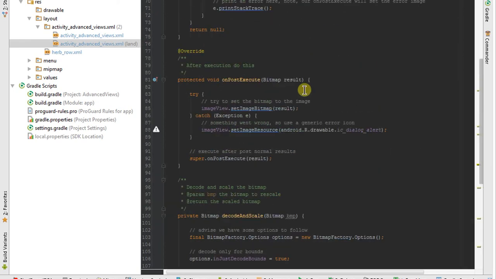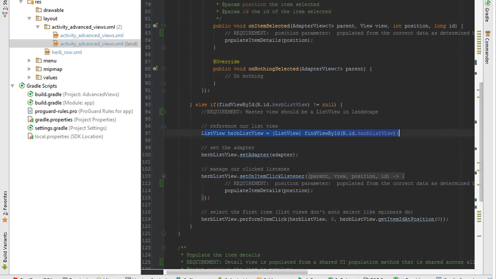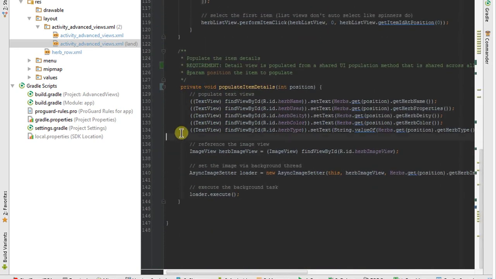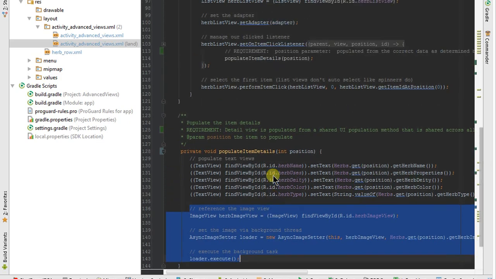So really, guys, that's all there is to it. We can come down here to the rest of the code, and we see that it does use another requirement, that the detail view is populated from a shared UI population method that is shared across all adapter views, and it's called populate item details. It populates all of our text views right here and loads up our image view using an asynchronous method using that same async image setter at the top.